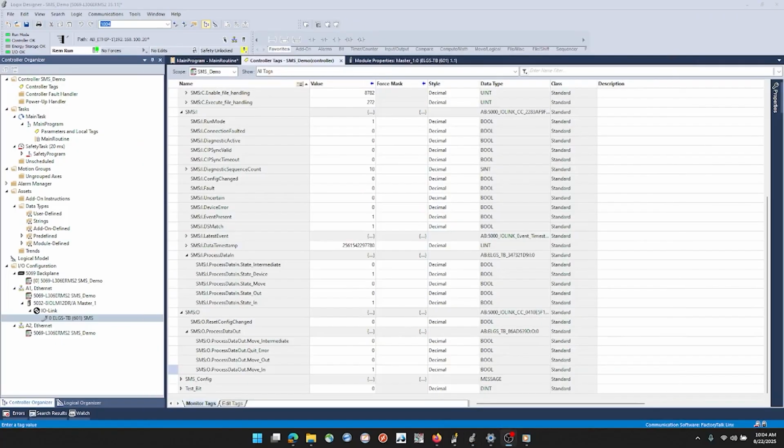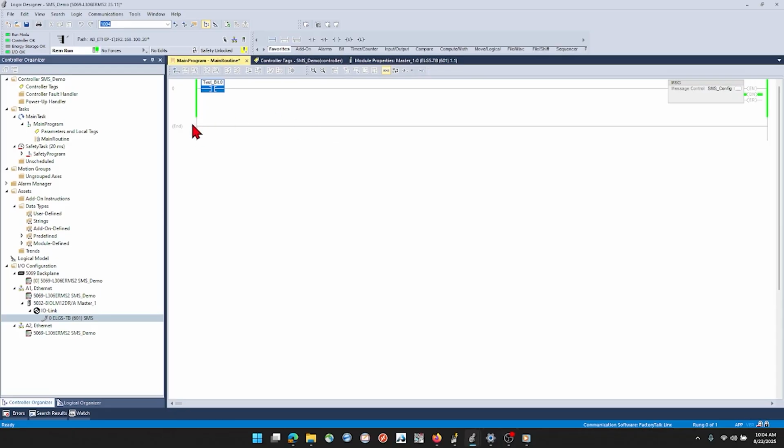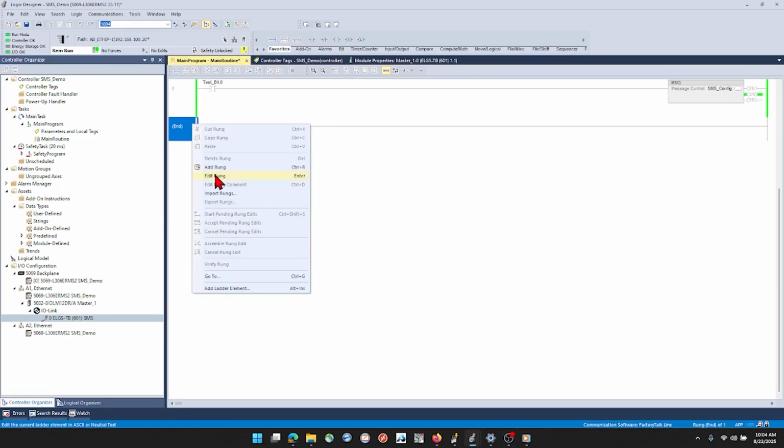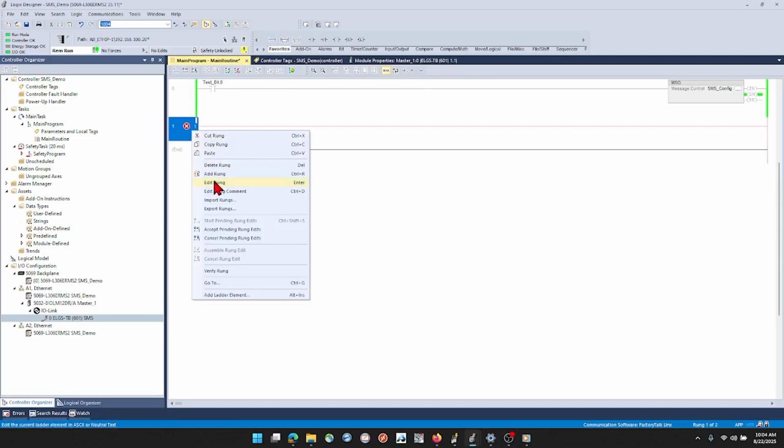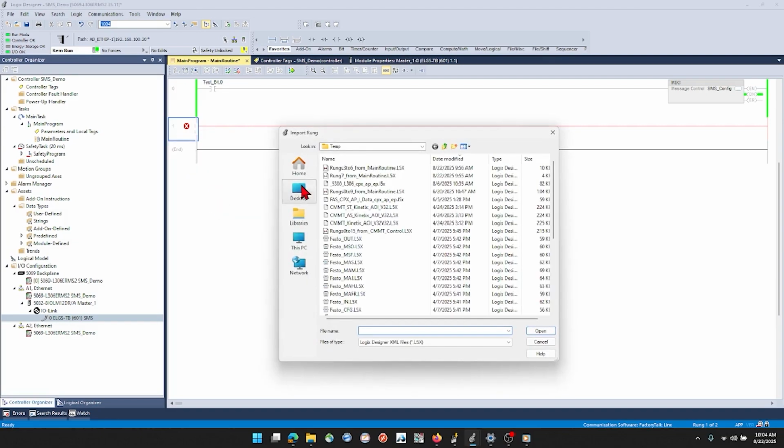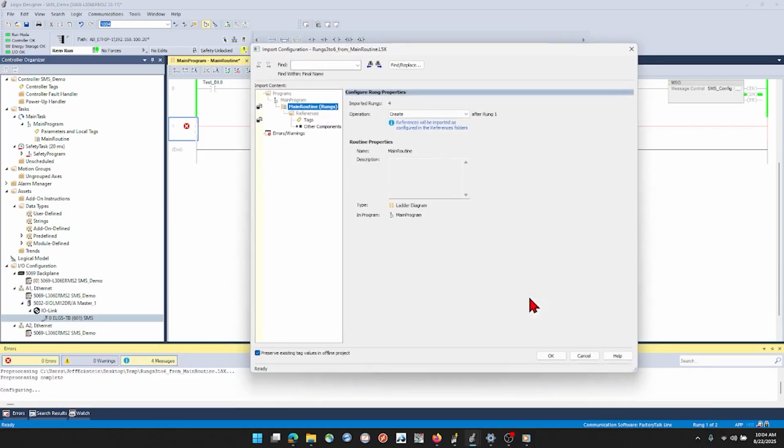So let's go ahead and fly back to our PLC program real quick. So what I'm going to do here, just to make things a little simpler, is I'm going to import some rungs of code that I've already configured in a different program. So that should be here. So we got these 3. Let's go ahead and import these.